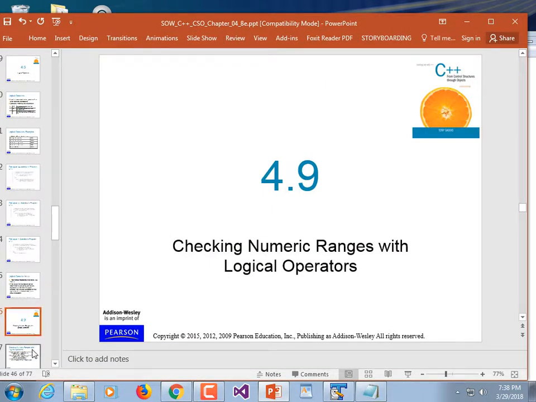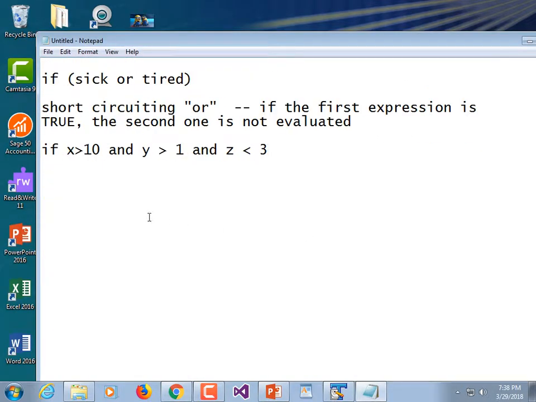Checking numeric ranges with logical operators. What if you want to check to see, and I know we've done this, if something is within a range? We want to see if the water is a liquid or not liquid, if it's ice or boiling. You could do this. Say we have a temperature, whatever the temperature is.